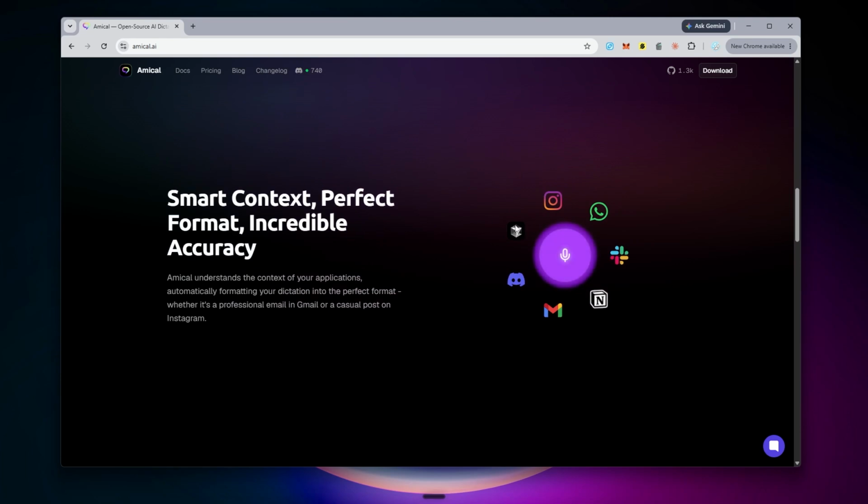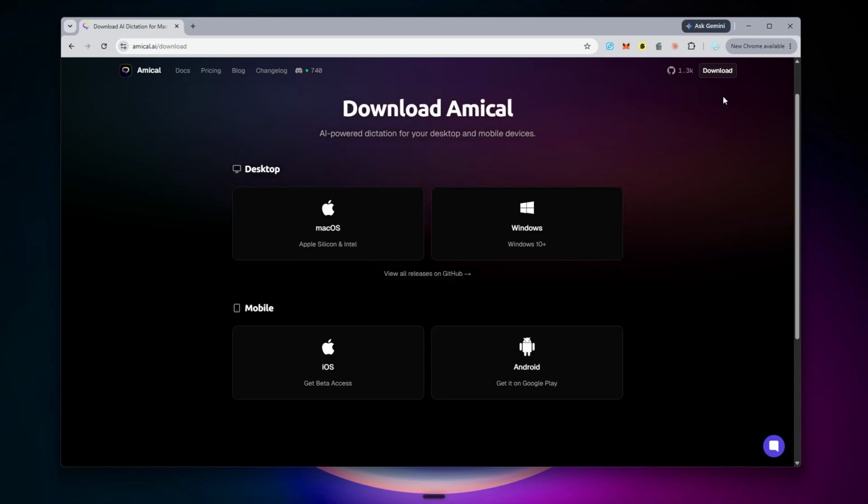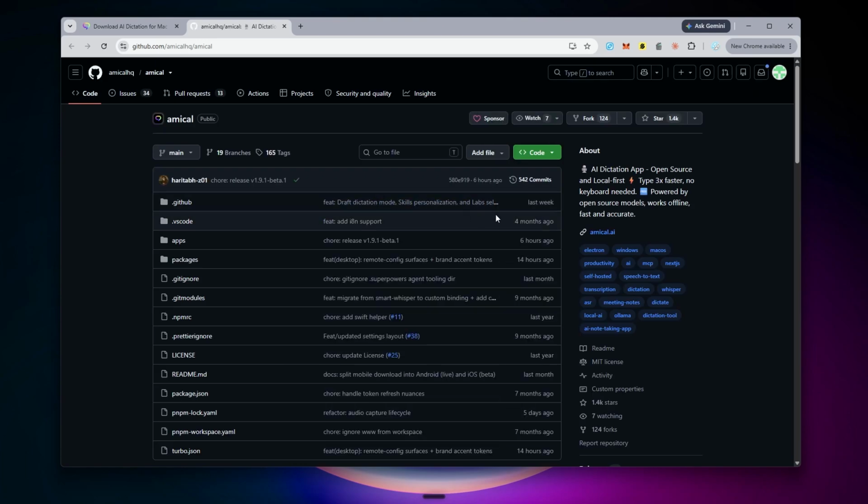This application also easily integrates into many popular applications. If we click on the download button over here, you can see that it's available for Mac OS, Windows 10 or above. We can also install this on mobile devices like iPhones and Android devices. What I'm going to do is go over to the GitHub page so you can see the home where all the updates live.